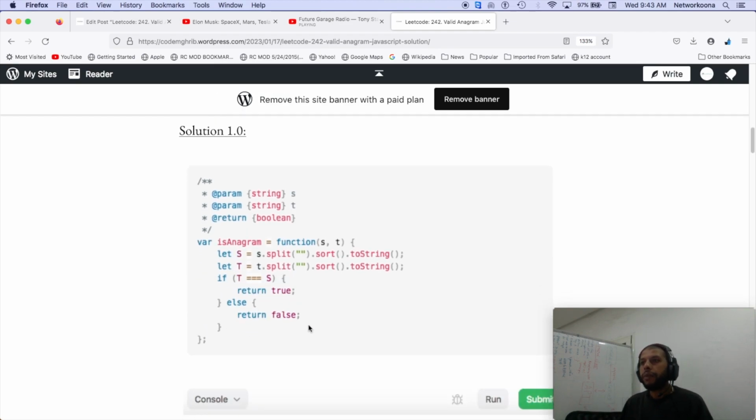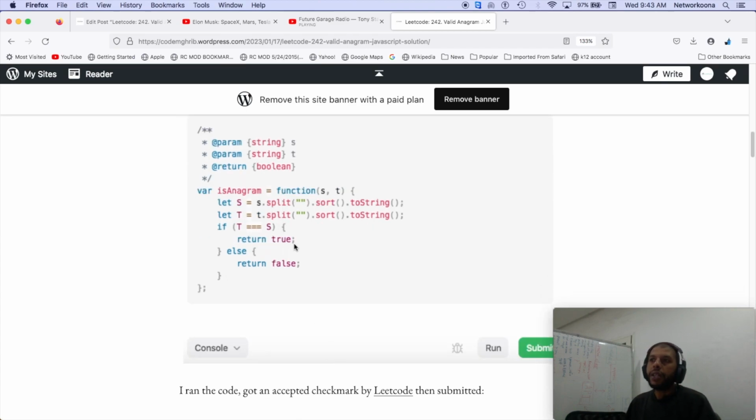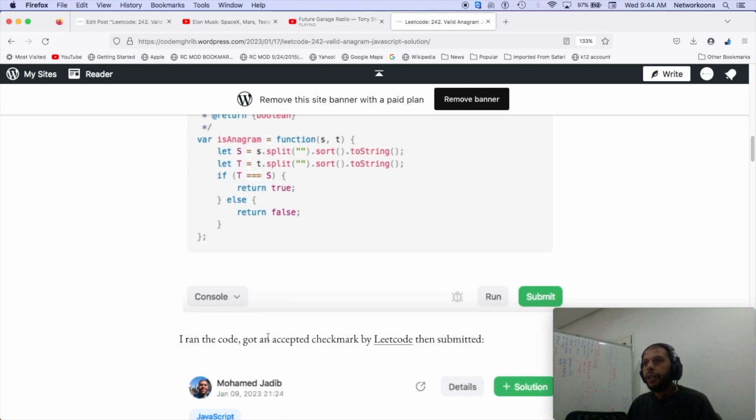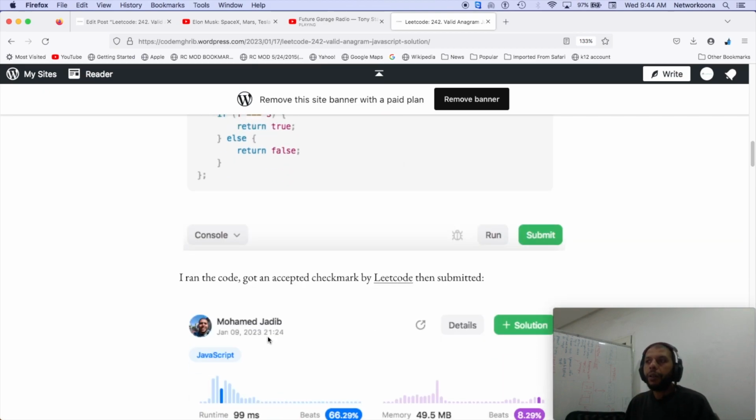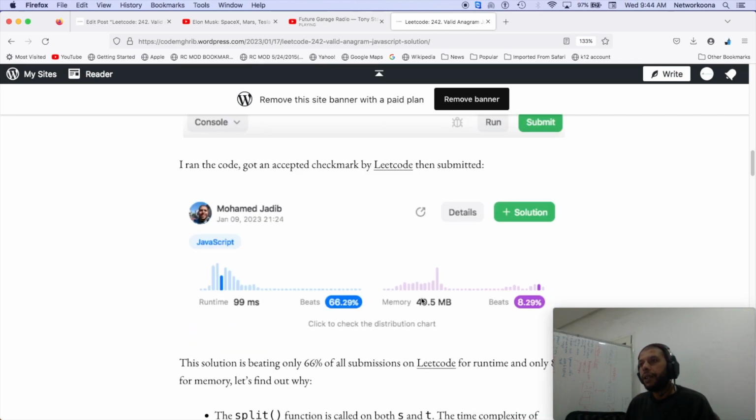I wrote the following solution. As you can see here, we're initializing a variable S, and in that variable, we're taking the string S that's coming in from the arguments, splitting it, sorting it, and then putting it back as a string. And we're doing the same thing for T. Then we're checking if they are equal, returning true, and if they're not, returning false. This code did get accepted on Leetcode, and I submitted, and here are the stats.